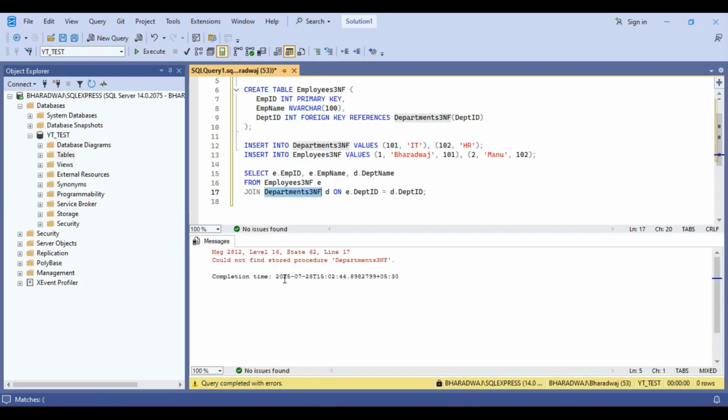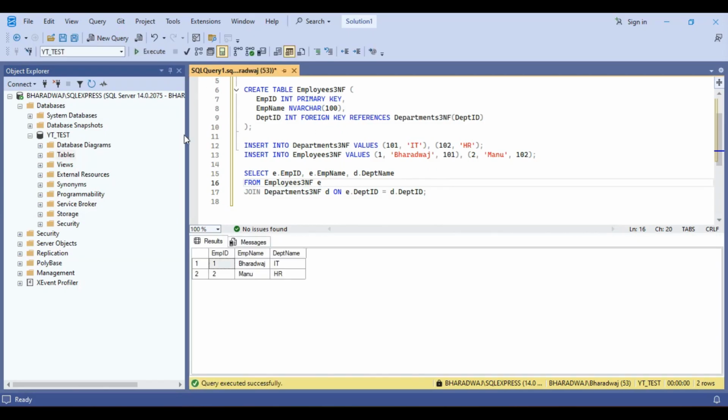Could not find the stored procedure departments 3NF. So let me give this one again. I don't know why this acts like this. I'll just execute again. Yeah, now we are getting the correct output, right? Employee ID, same thing, same output we are getting.